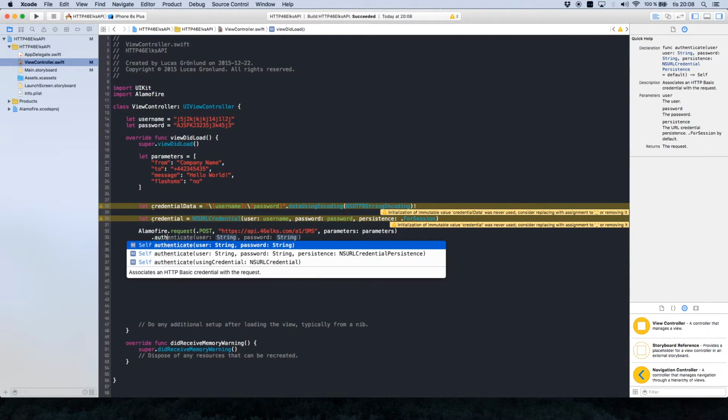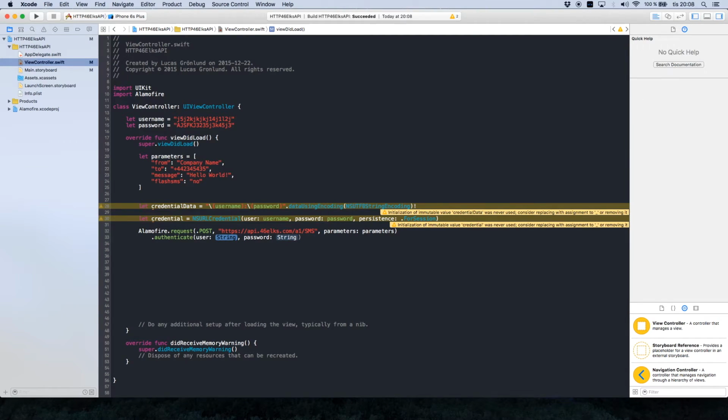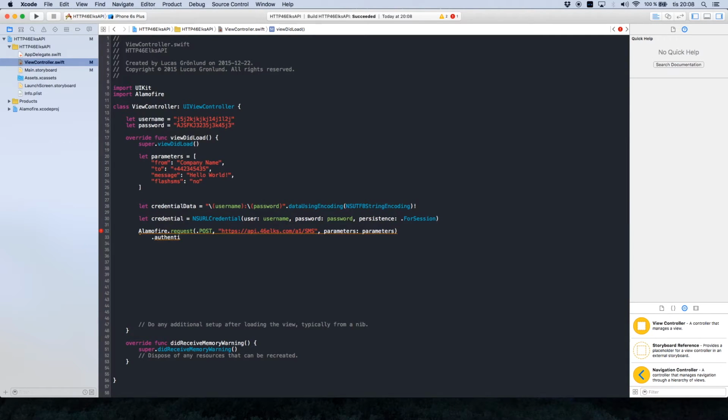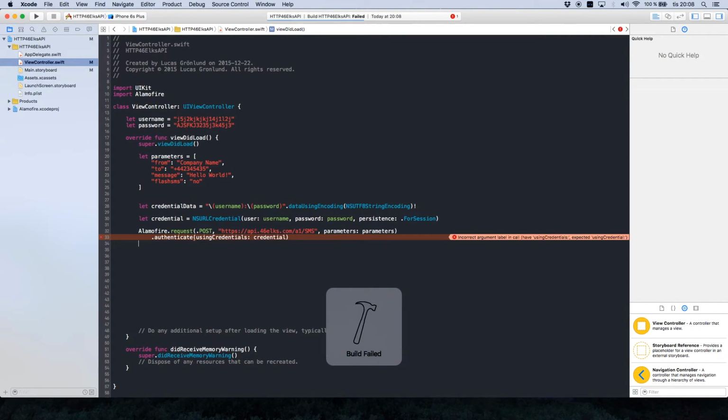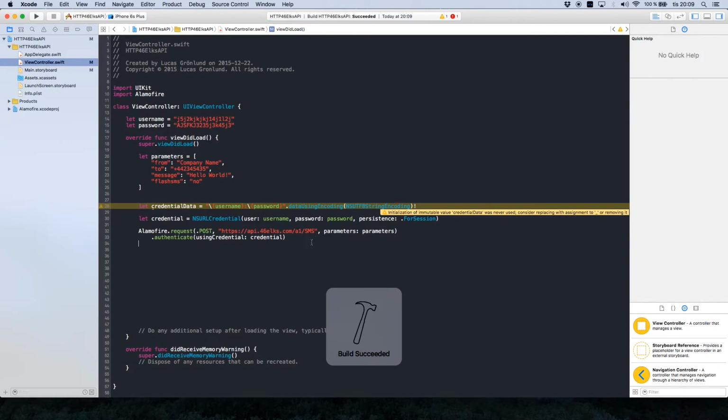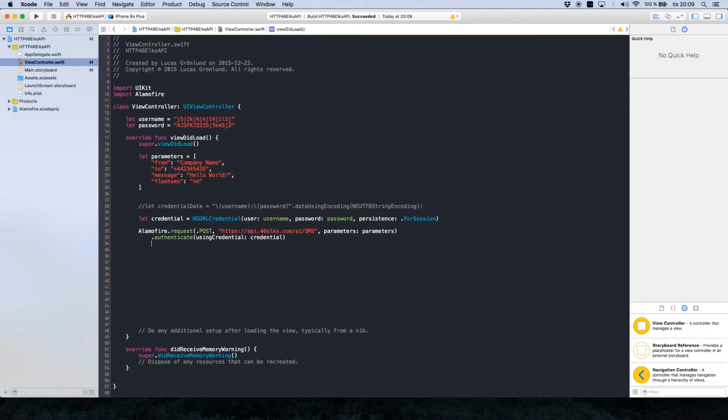Let's authenticate. Okay, so that is even easier to do. Authenticate with credentials. Okay, user credentials. Actually, we don't even need the credential data. I'm really sorry for that. Okay.